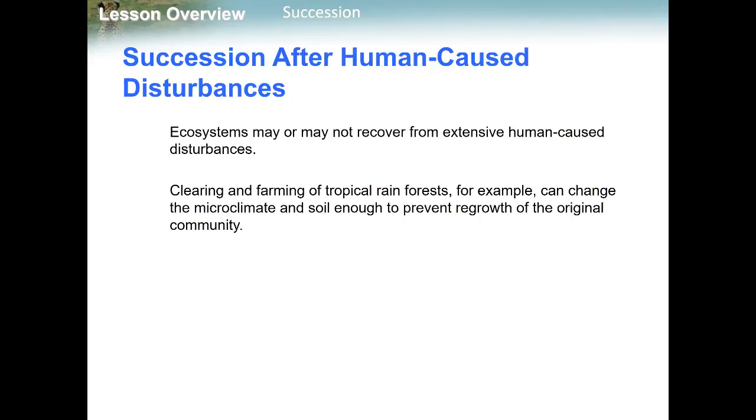Ecosystems may not totally recover from extensive human-caused disturbances. When we talk about open pit mining, where we totally destroy the surface of an area, that might take centuries for it to be able to repair itself.